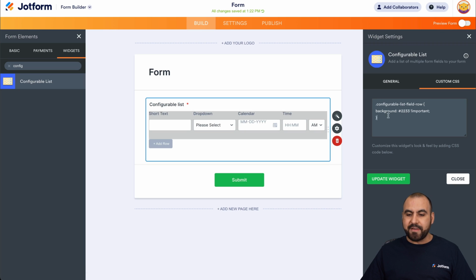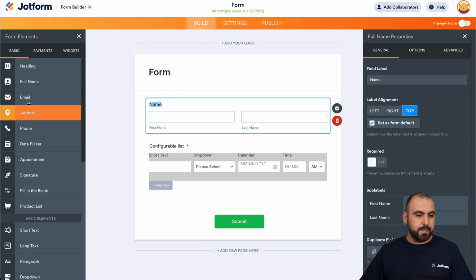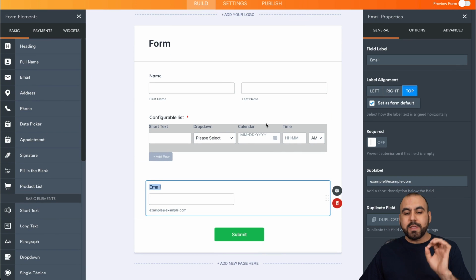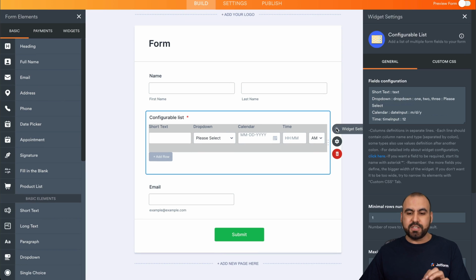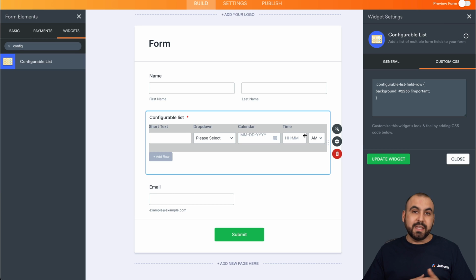So right now, I've added a background color change for this specific widget. Now, be aware that if I add a basic element like full name on top or the email on the bottom, only the widget is being changed by the CSS code. For example, this is one of the examples for a custom CSS, and we can change the color by changing this background color. We can change fonts, we can change the boxes, we can change a lot of things via CSS. Let me give you another example with the MultiSelect grid widget.